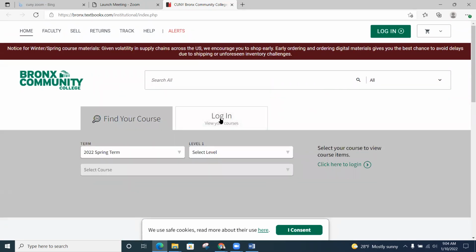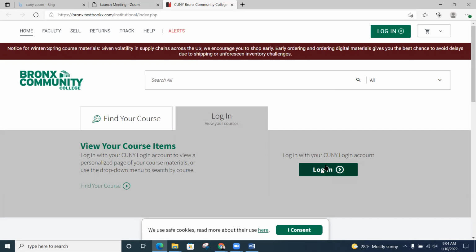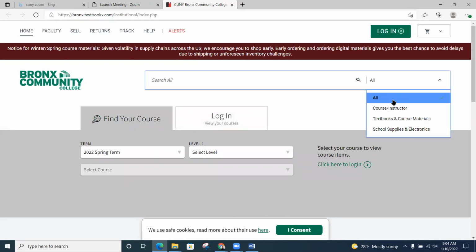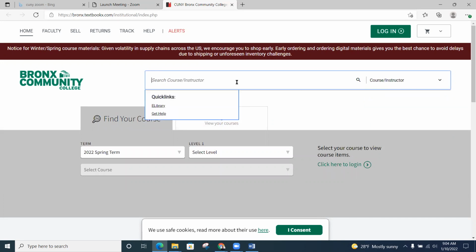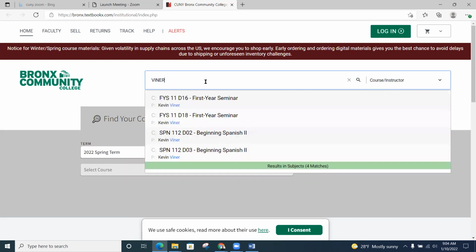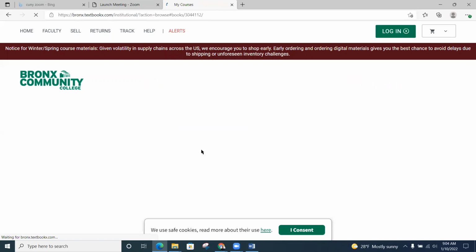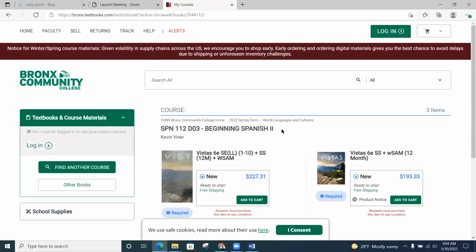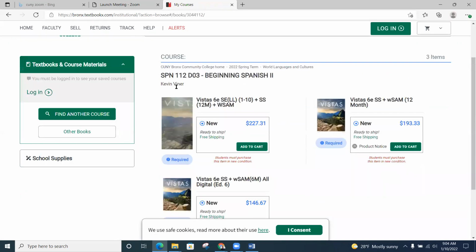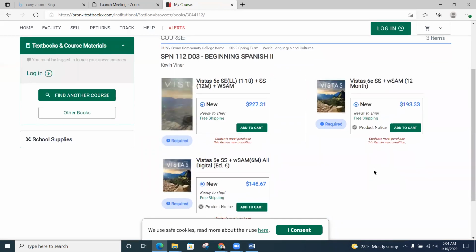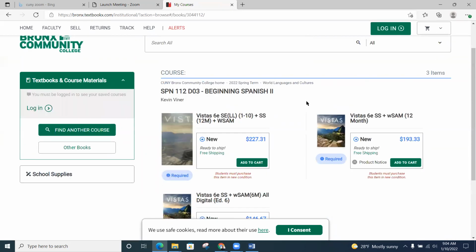You could find your course. You could either log in to view your courses with your CUNY First, or you could say find a course. You can search by instructor and just put in my name, for instance. You have all these different courses, and you'd want to focus on, for example, Spanish 111, which would show up here. You would just click on the section. For the async class, it's D03. And here it pops up the various options.